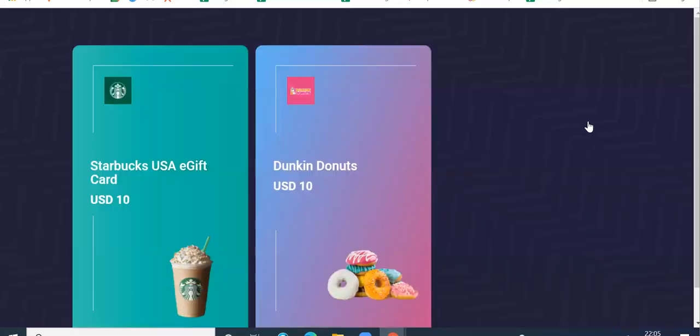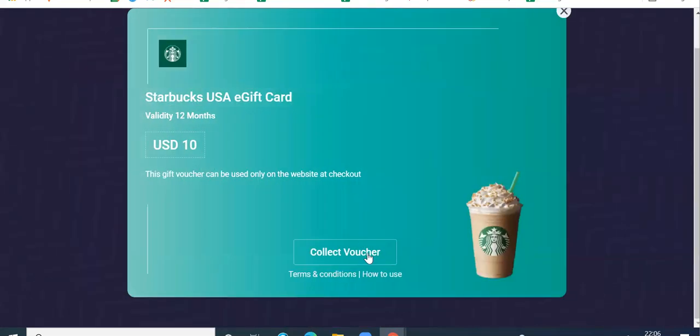Whatever options you have selected, this is a different one from what I was showing earlier. The options that I've gone ahead with are Starbucks and Dunkin Donuts, right? And I can just select any one of them, and click on collect voucher, and then the details of the voucher would flash in front of me. So this is the end-to-end workflow of the integration, and yeah, I hope it helps.